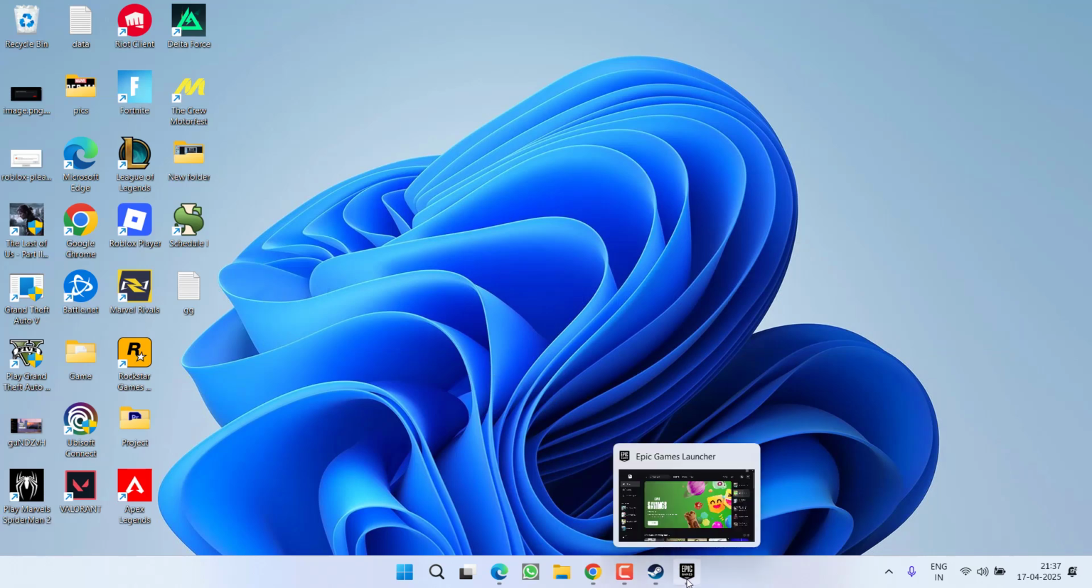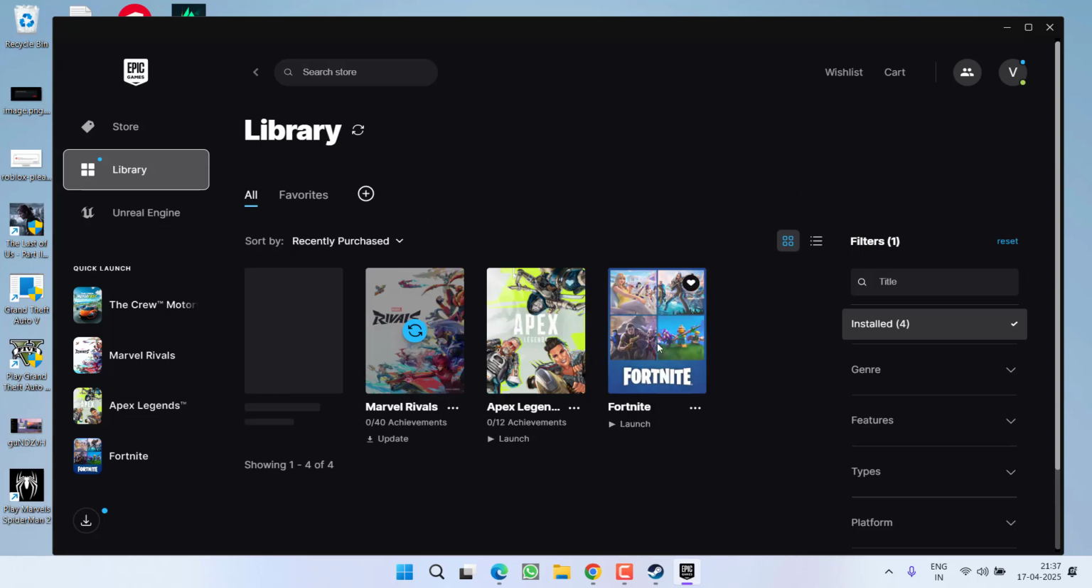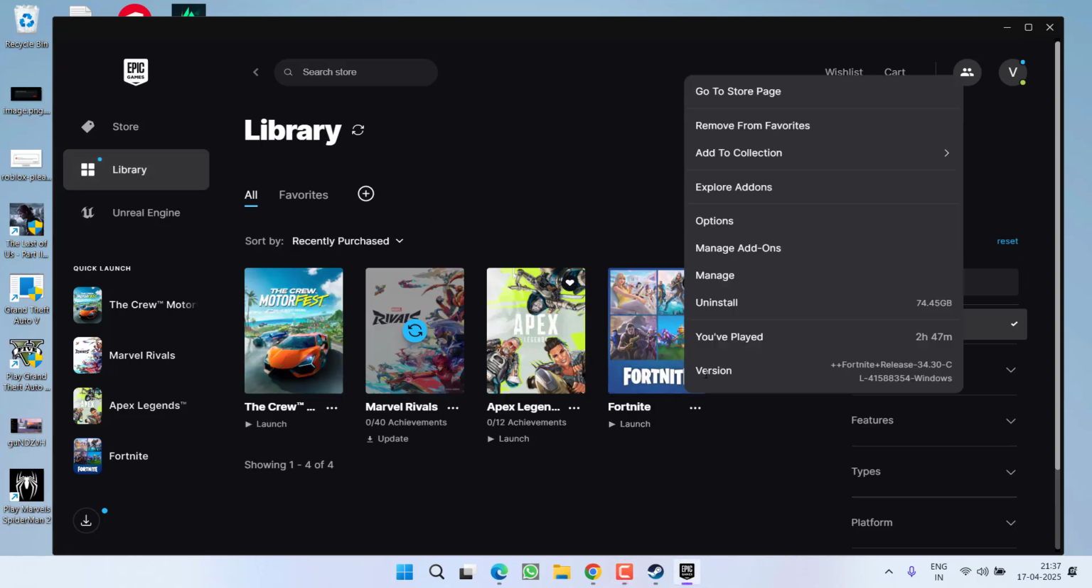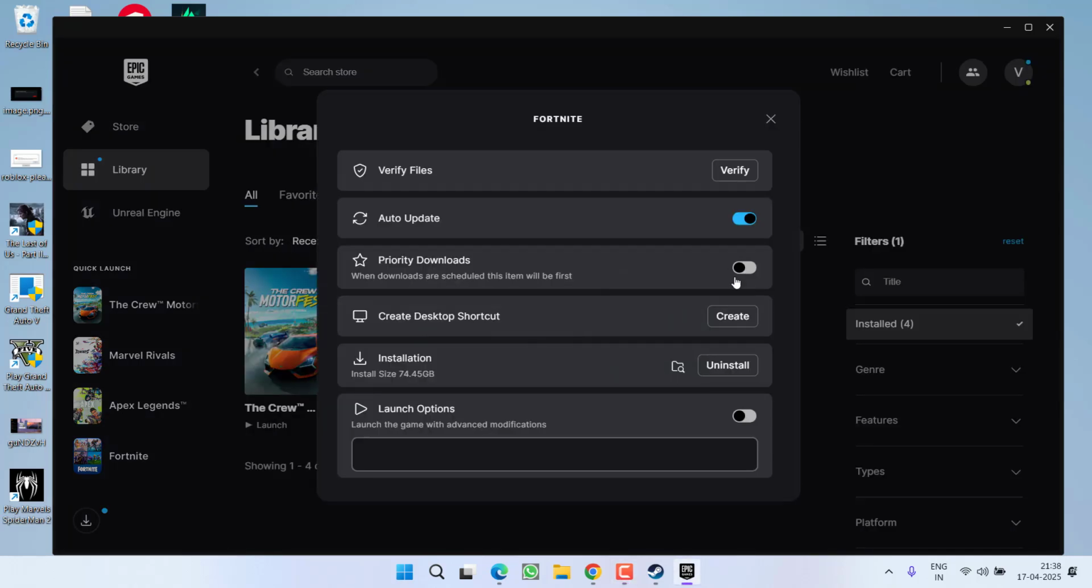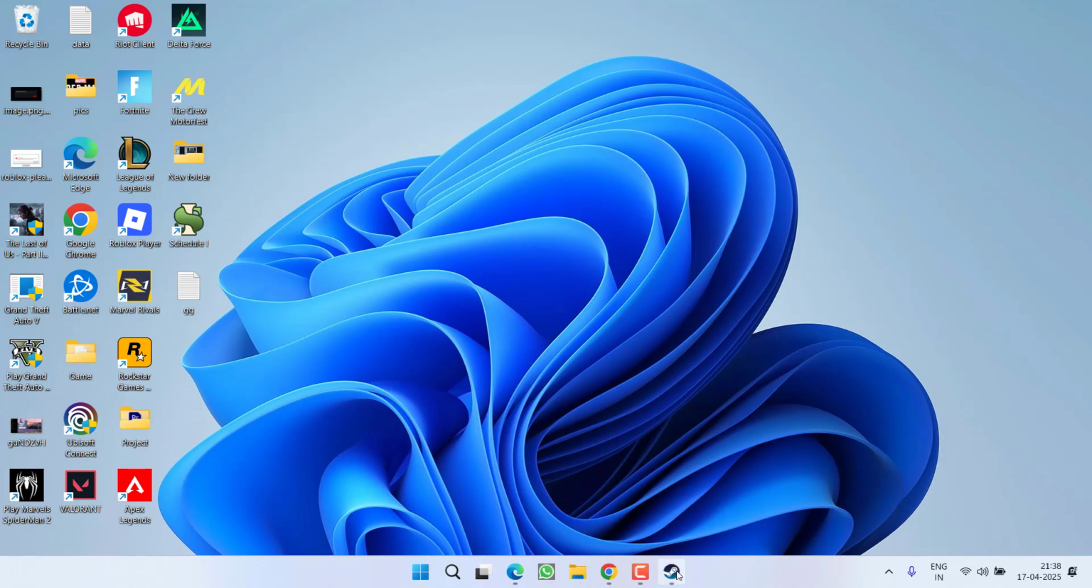After that, whichever client you are using, if you are using Epic Games Launcher, go to the library, click on the three dot icon next to the game and choose the option Manage. Now here you will find the option of Verify Files. Click on it. It will take some time, and once the files are verified, launch the game.